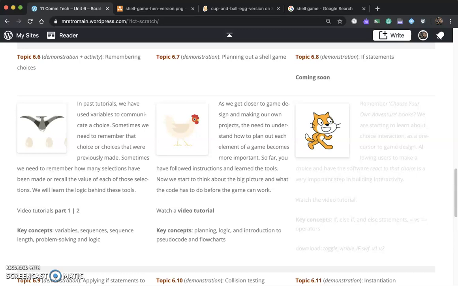So what we're going to be doing is we're working towards game design, right? You guys are working on code, and what we want to eventually be able to do is create a game. And so what you'll see here with the hen is, as we get closer to game design and making our own projects, we want to be able to plan out our game. All right, and so far you guys have been following instructions and learning the tools and whatnot, but as you get to the point where you want to make your own things, you need to plan things out.